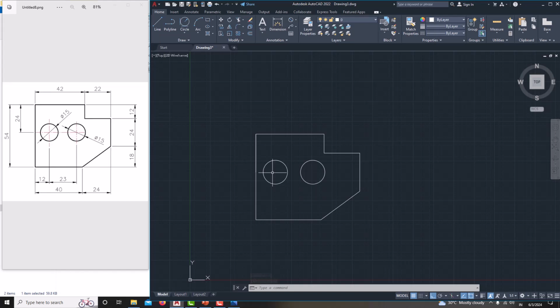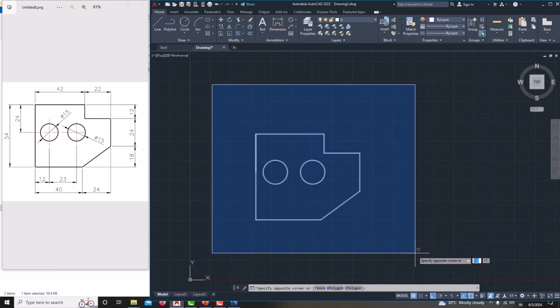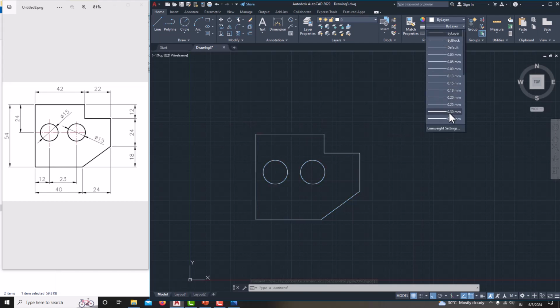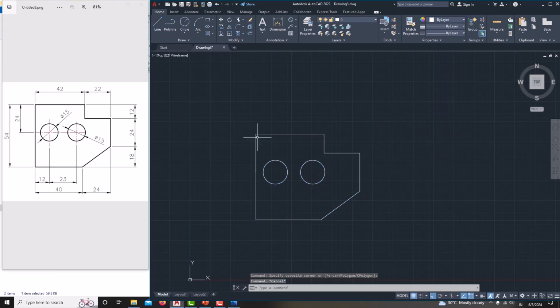Then simply select all the sketches. Just left click here and move your cursor down here and again left click. All the sketches are selected. Now just go for the bilayer. Increase the thickness to 0.35. Then go for escape. Then this thickness is not applied to this model.